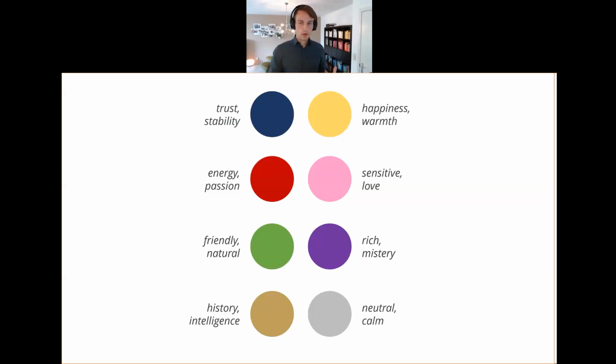For example, blue is something that we associate with trust and with stability, and that's why organizations that want to show that they are trustworthy, like banks, will often have a blue color scheme or a blue logo to show that they offer this kind of trust and stability. If you see a red color, this indicates energy and passion. I think this speaks for itself. And yellow is more happiness and warmth.